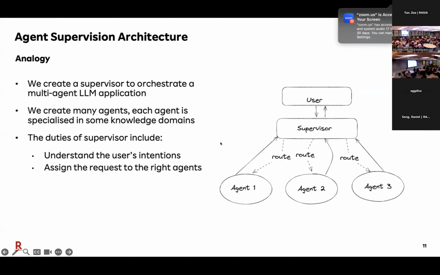So basically, we create nodes. One node is called supervisor, where it directly interacts with the user and understands the user's request. And its duty is basically to route the correct user's request to the agent nodes that are basically the experts specialized in some knowledge domains. Yeah, so if we go back to the picture, isn't this very similar?